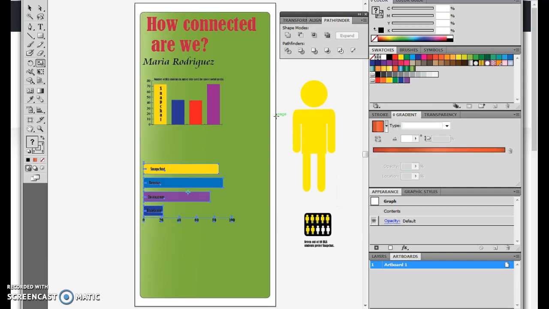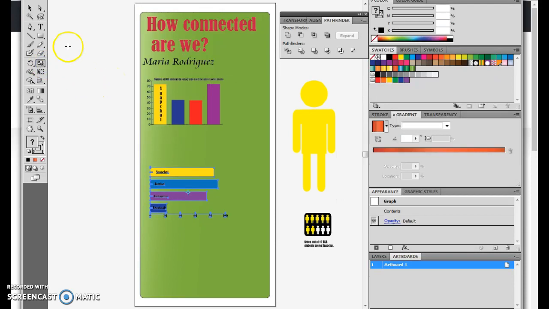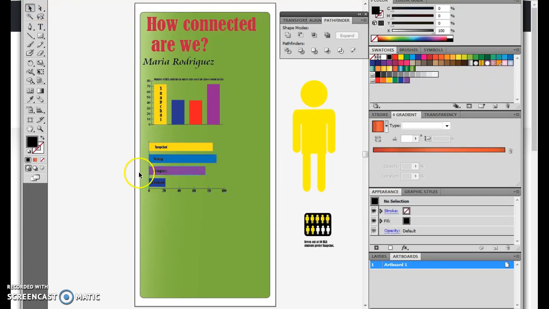Too small. I want to make sure that people can see it. And I'm also going to get in here and make these a little bit more organized. I don't have much space with Facebook, so I'm going to have to move these over further.